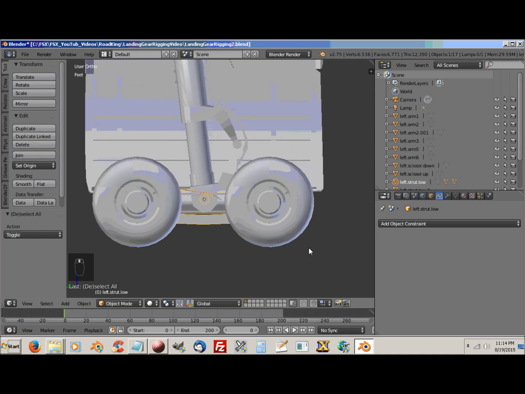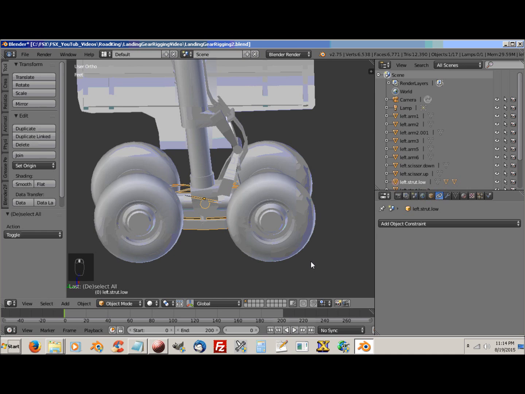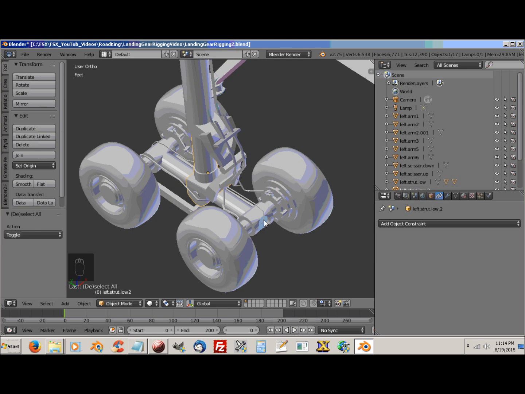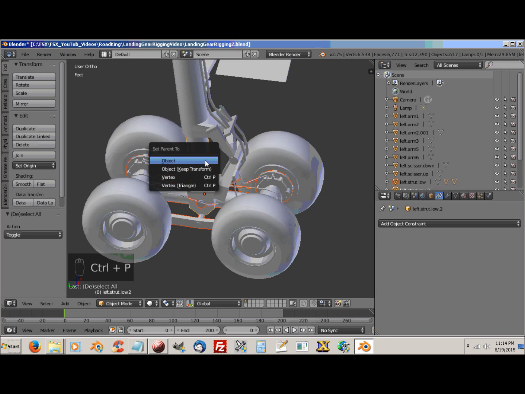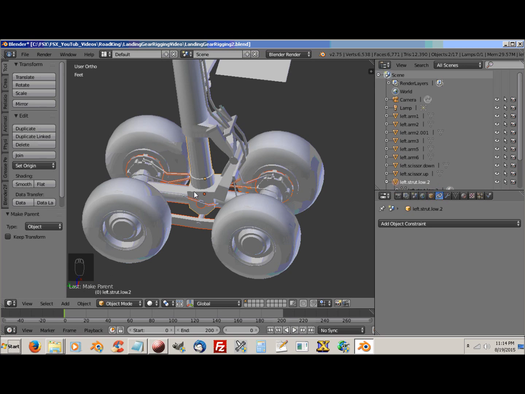So that's good. Now remember, we want to parent this to the bottom of the landing gear, which is this part. Well, actually the bottom of the ram, I'm sorry. So that'd be the next thing we need to do. We want to take the part that we parented the wheels to and parent that to the lower ram. So let's Shift click on it, do Control P, and set parent to object. So now this lower part is parented to the lower ram.